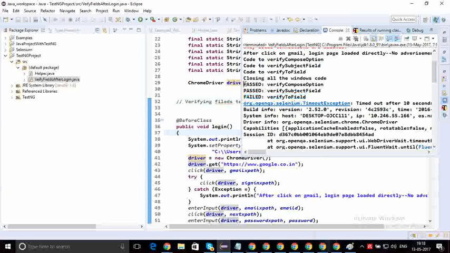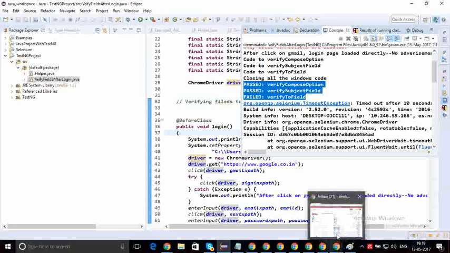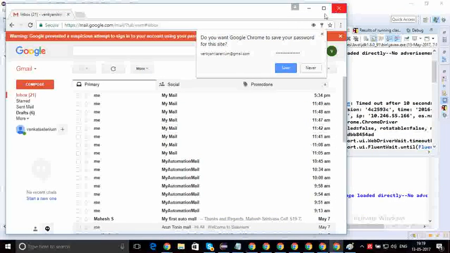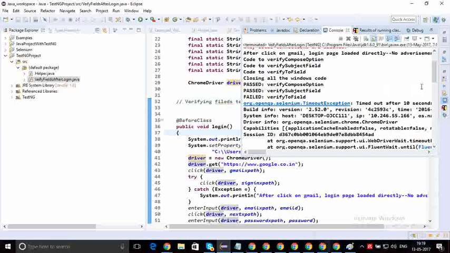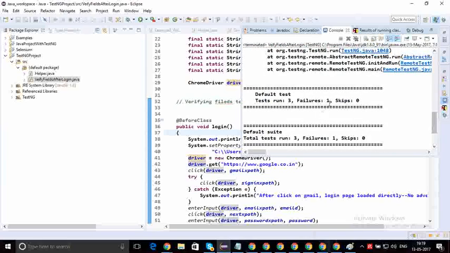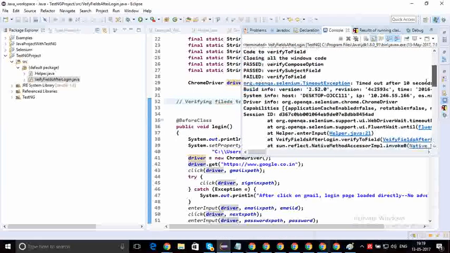See here, 3 tests it executed. Okay. 1 test, compose option, passed. Verify subject field, okay, that is also passed. Another one, verify to field, is failing. Reason we'll see once. Okay, what happened to that one? So out of 3, 1 failure and no skips. Okay, and we'll see if we get any info from the console.